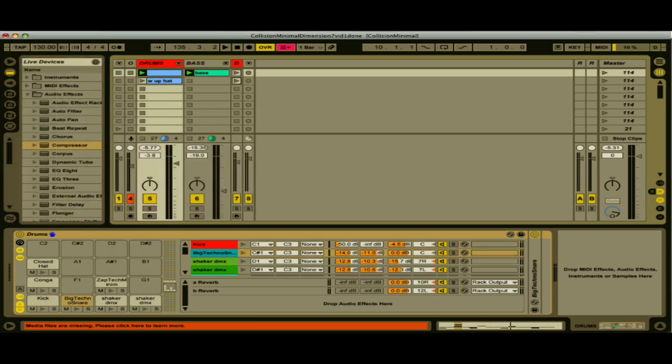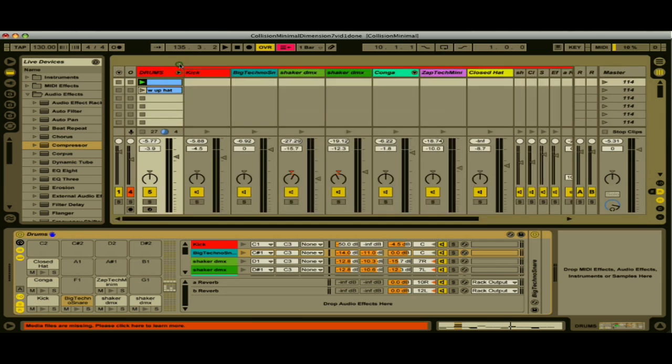So the first thing I'm going to do is add a slapback delay to my snare clap sound. So I'm going to go up top, open up my rack mixer. I like using the rack mixer. It gives us that familiar session style mix view. And I'm just going to hit play.